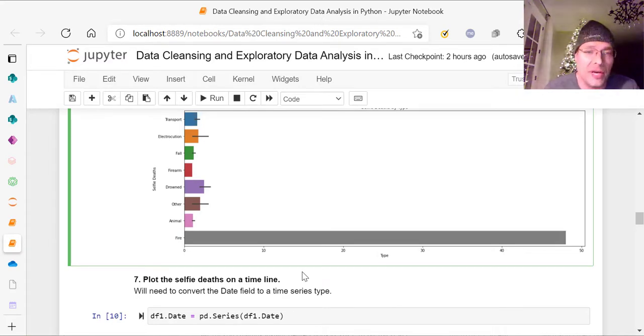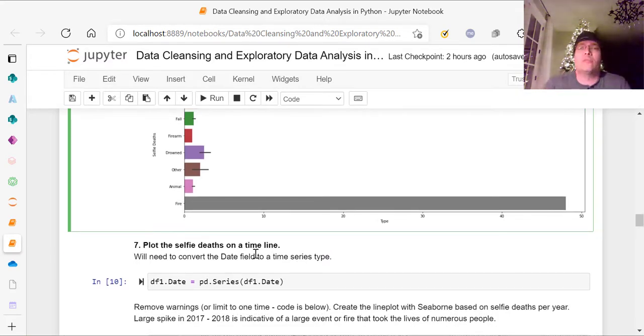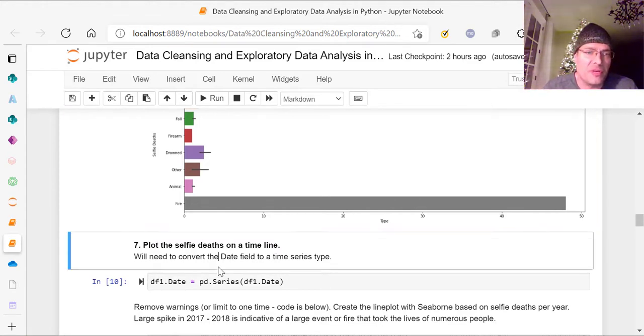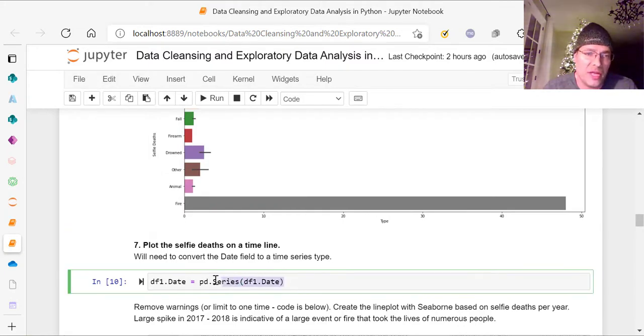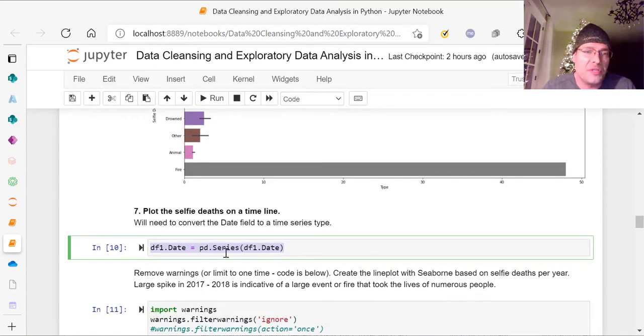Plot the selfie deaths on a timeline. So let's take a look over time and see if there's anything that sticks out to us. This is what we do in data science and data analysis. We look for the outliers, look for weird abnormalities, right? So if we do this, we need to first convert the date field to a time series type. It was not originally that, so let's do this. PD from Pandas, the Pandas library, pd.Series of df1, not the whole data frame, but df1.date. That's the column with the date. Once you run this in there, it's now in a time series.